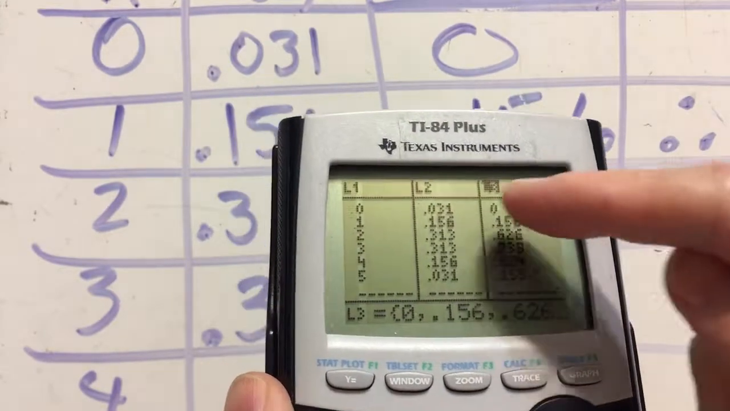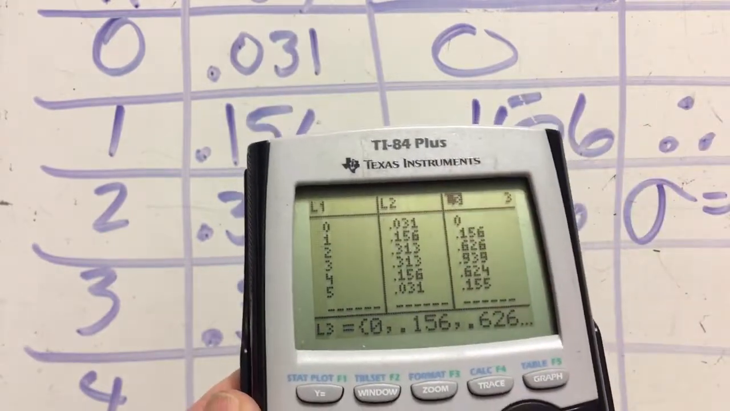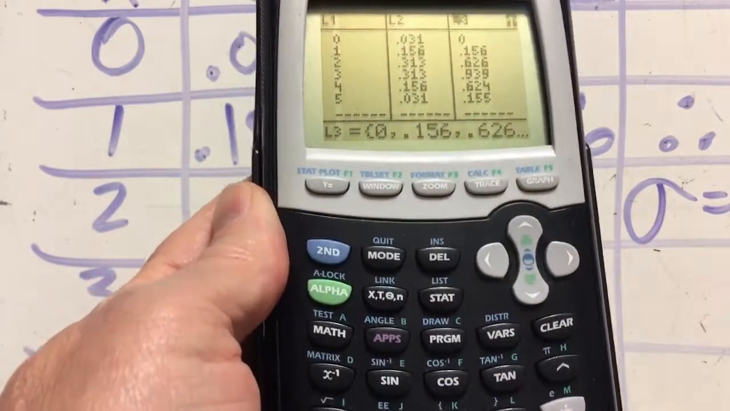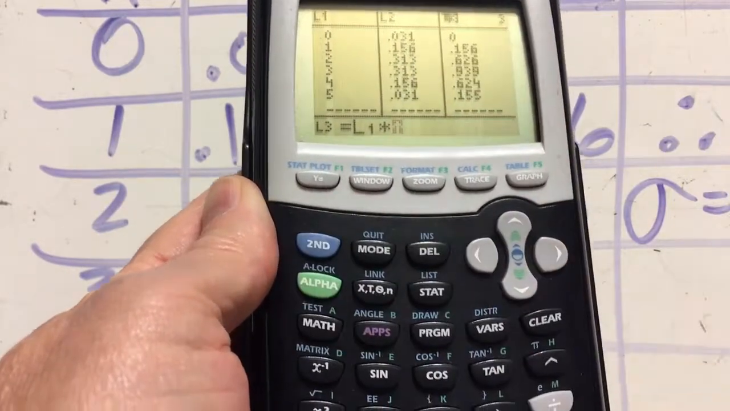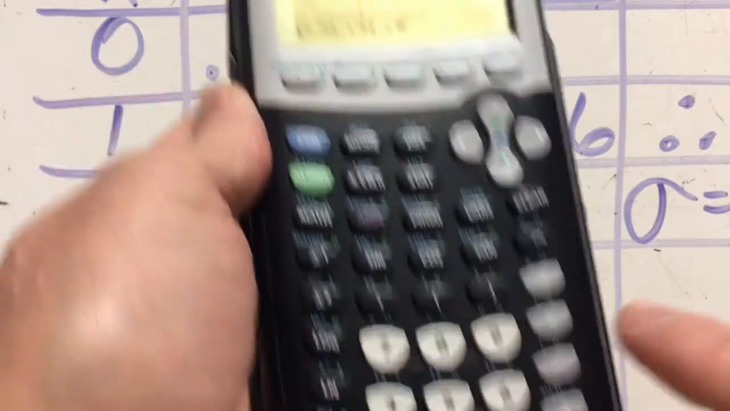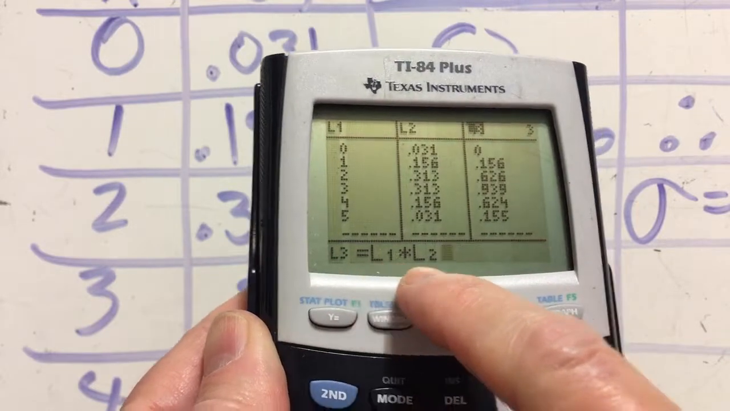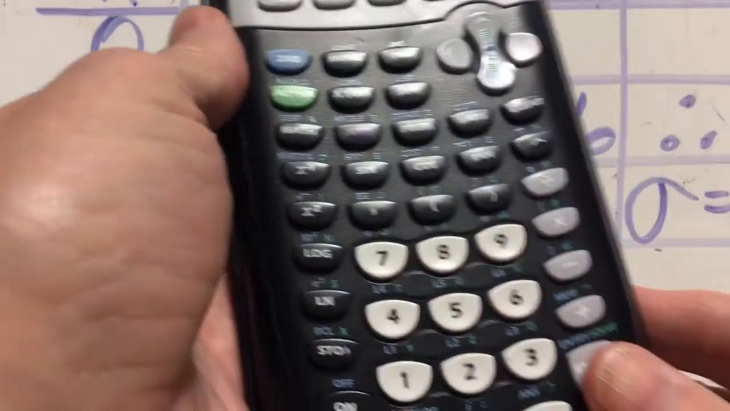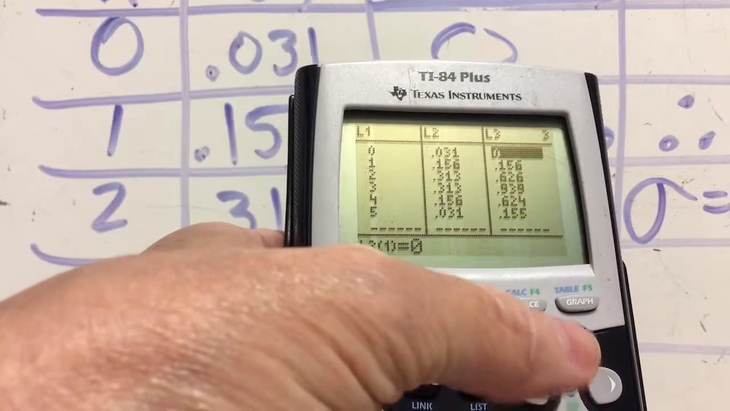And the way that I do that is I come up to L3. So you see my cursor's all the way up in the L3 slot. And I'm going to say second and then L1 times second, and then the 2 down here will give me my L2. So I'm pressing the 2, and notice what it says. It says L3 is now L1 times L2. So then when I hit enter down here, then it's going to calculate all of these, which is the product.